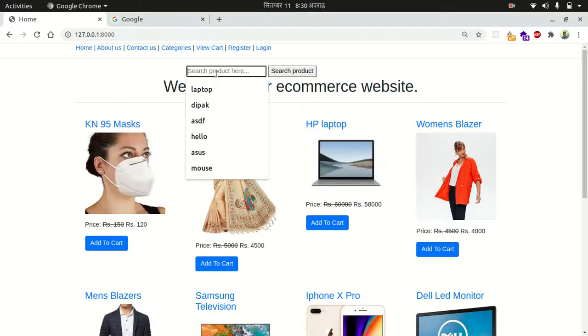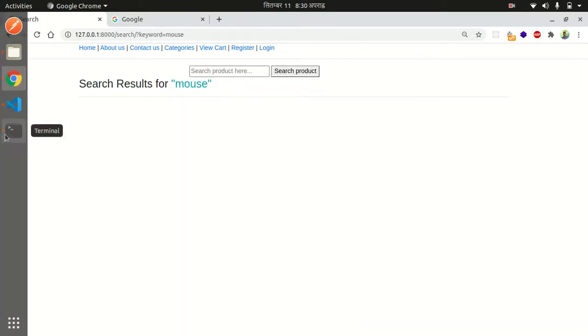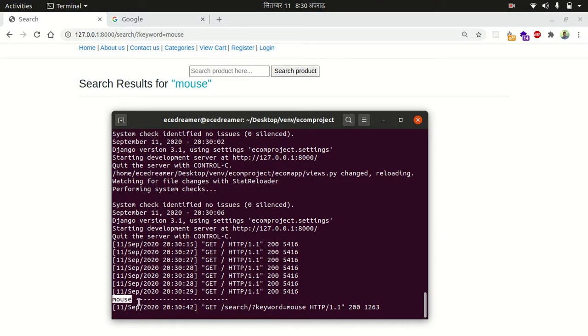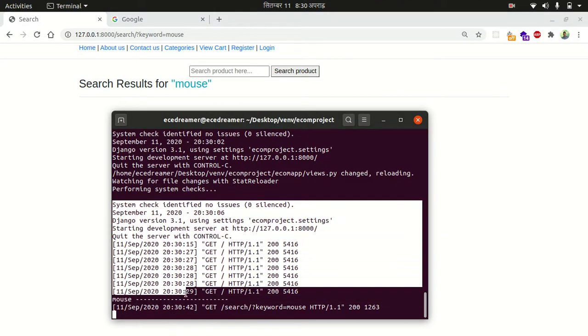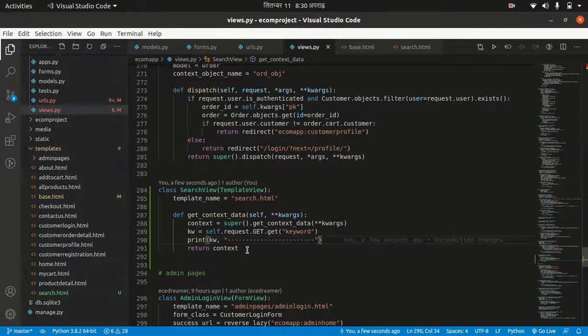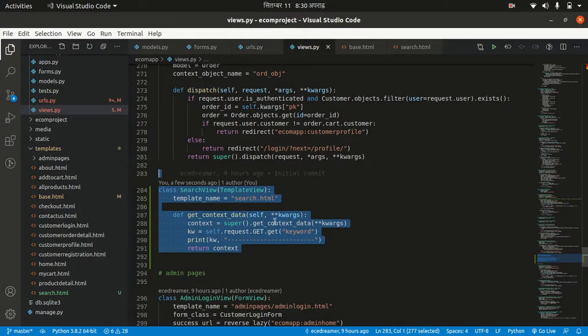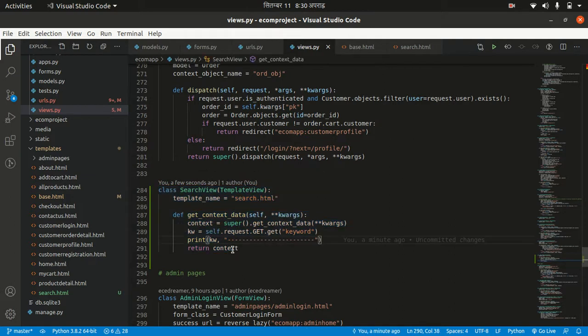So if I search something here, for example, let's search mouse, let's search the product, you can see that mouse is printed in our console. So you have to know that this terminal is our backend, this view is our backend where we write Python code, and this HTML page is our front end. So we have successfully grabbed the keyword from the front end to our backend. Let's use this keyword to get the data.